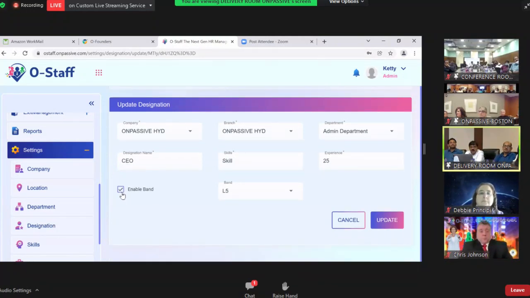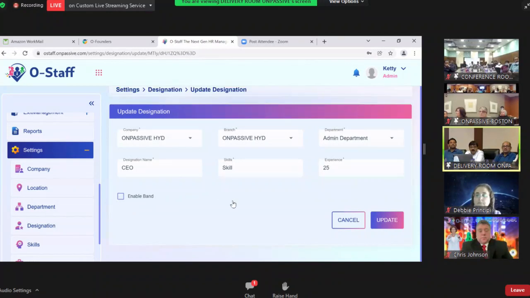I have also enabled the bands. For example, there are various bands organizations will have across. So the bands can be defined, and you can define which band the CEO comes under.